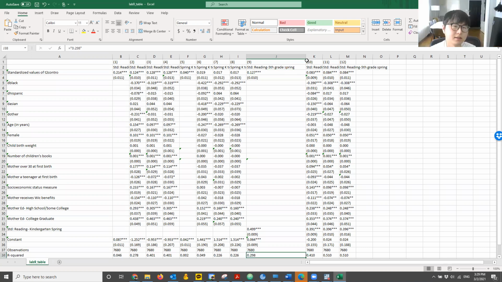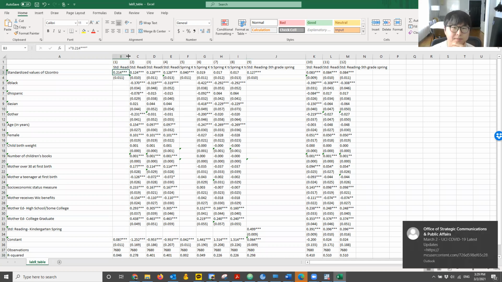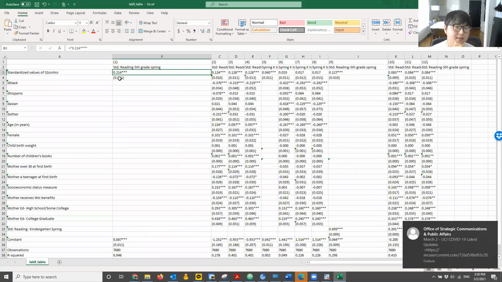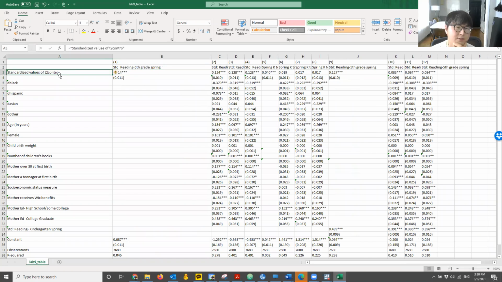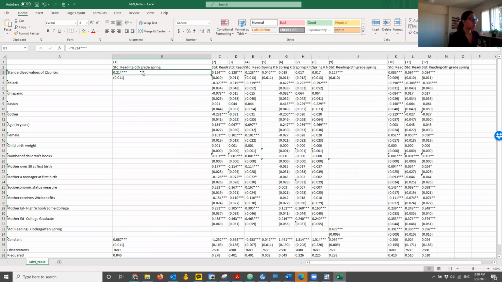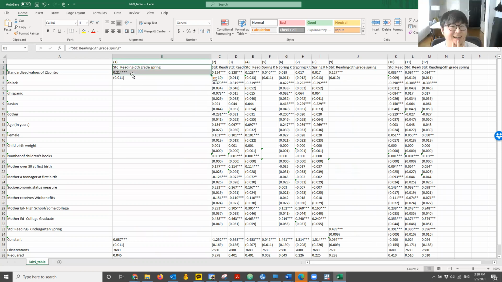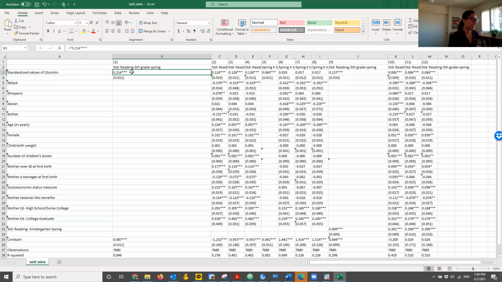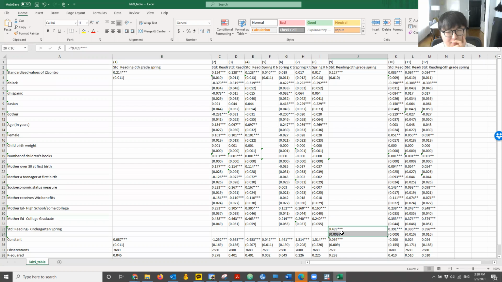Well, let's not go equationally. Let's start here. This is the most basic equation, right? This is looking at the relationship between self-control and 5th grade reading. You understand this, right? I hope so. So what happens if you control for this? Or let's say we control for these things. What are we saying?